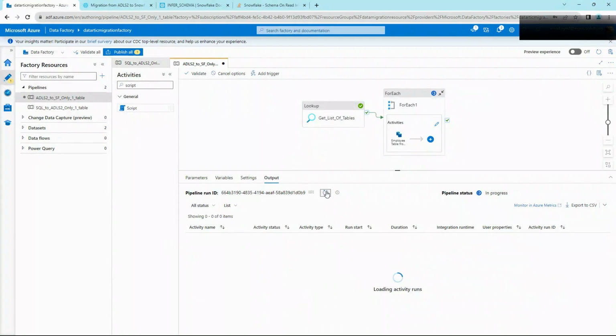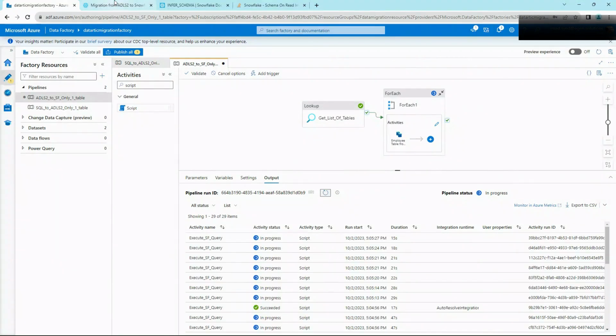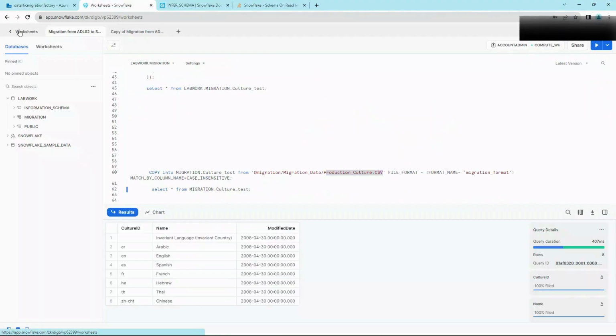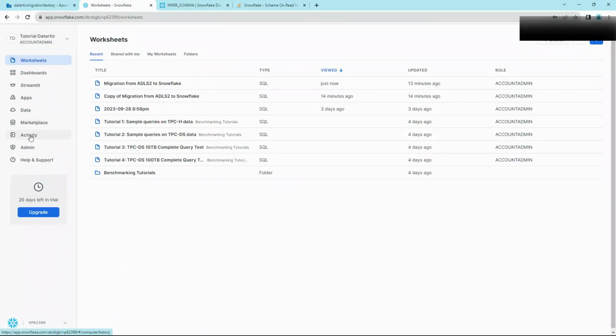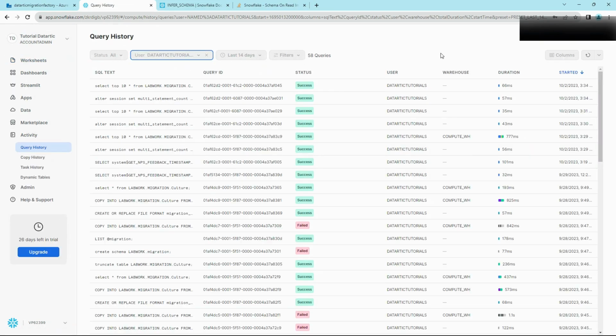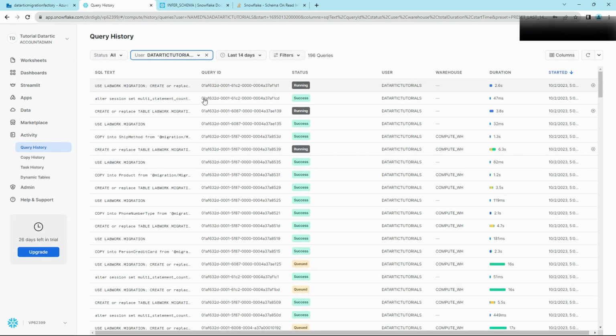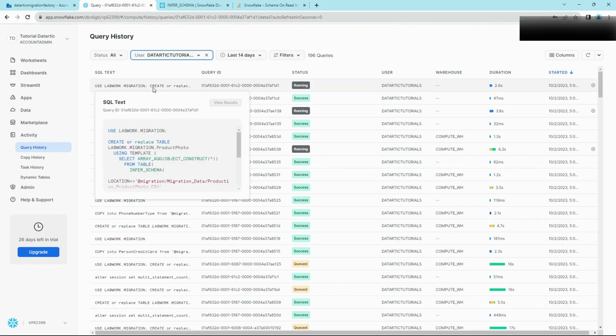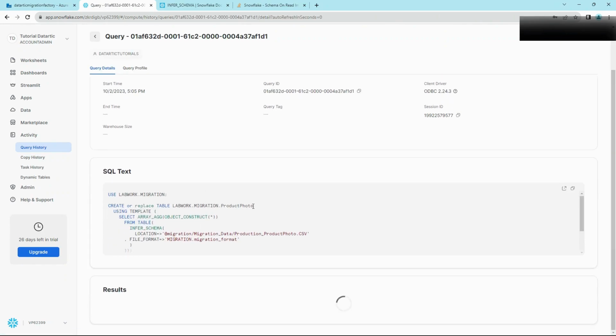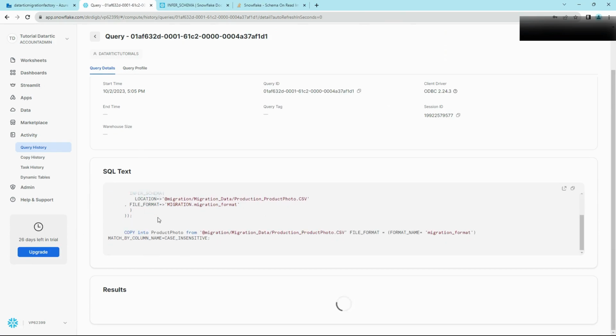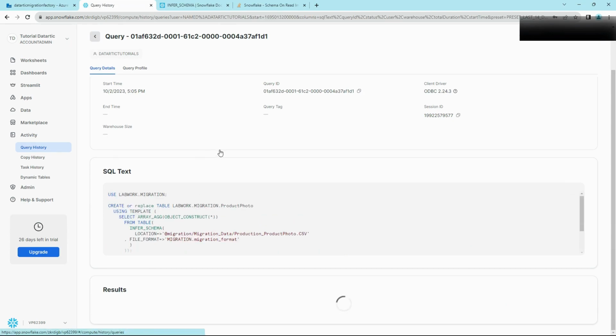So you'll see each activity being executed. You can also track it by going back to the activity tab and refreshing this. So you can see it's creating each and every table. So we'll wait for everything to complete and get back with the results.